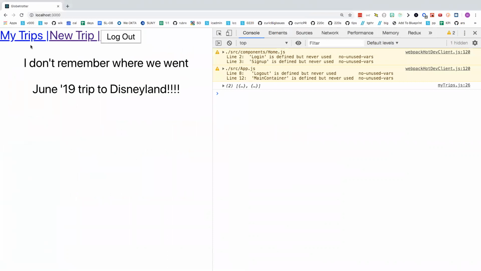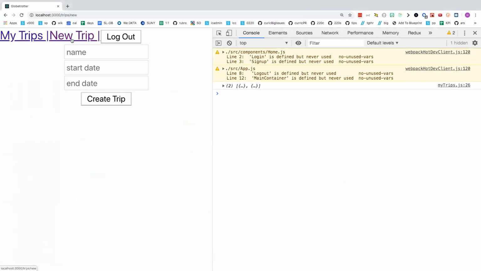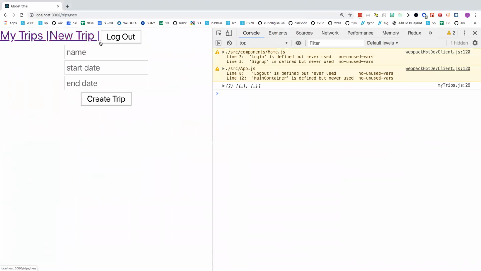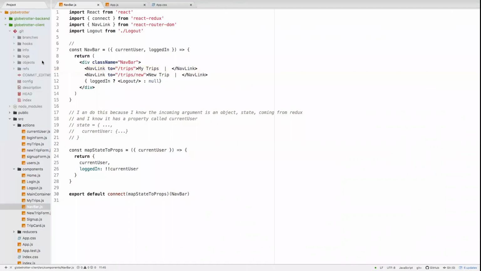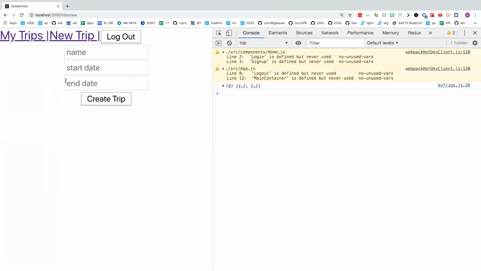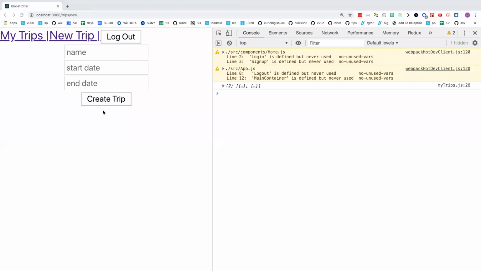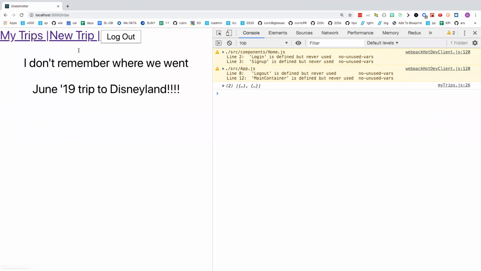Cool. And if I'm on my trips, okay, our active isn't working right now. What is that little thing there? Feels like there's something hiding behind the logout button, doesn't it? That's weird. And why is that? I don't like that it's not centered either, but that's okay. This looks at least a little bit better. So this is my new trip form. This is my trips. Why aren't we getting our active here?